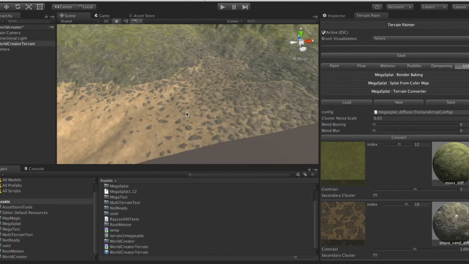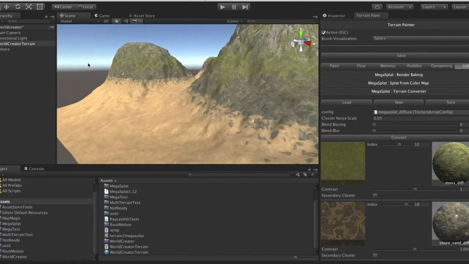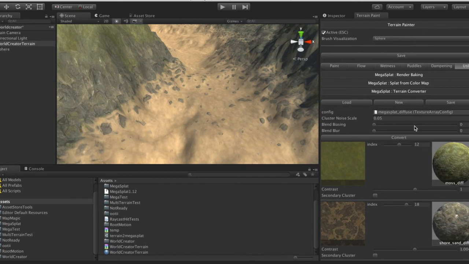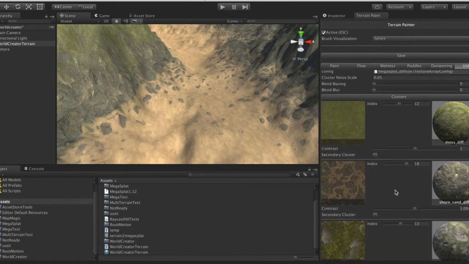And so what it's trying to do is bias this towards 0.5, the middle blend. So which things win is going to be dependent on your height map information, but this can help get more blending, which is usually a better thing for the MegaSplat terrain conversion, or really just a more even blend.